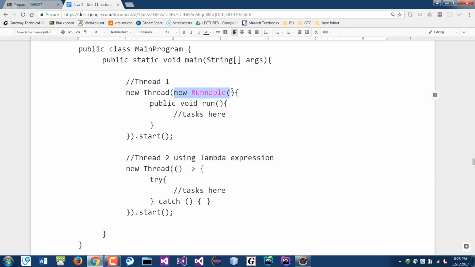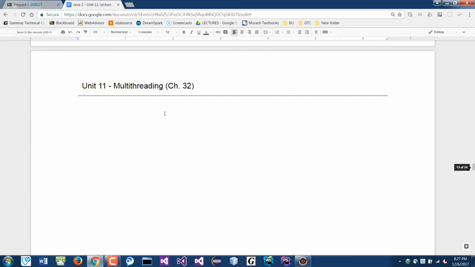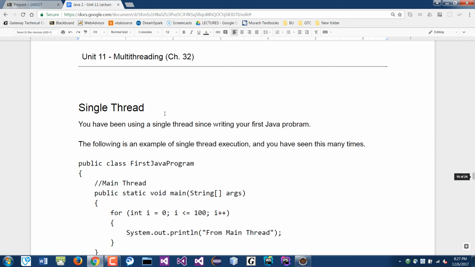This is thread 2 using the lambda expression. So notice here I'm not using the new Runnable, I just put a paren here and then the arrow, and then inside here just put the task. So I don't have to put the run here. It automatically knows that it's running that run method. Okay, so the lambda expression, lambda is really powerful and also shortens your code so much since Java 8.